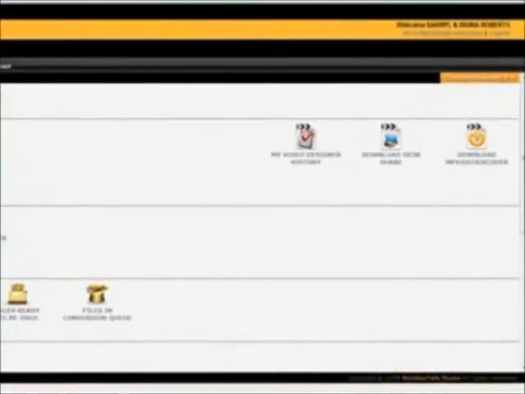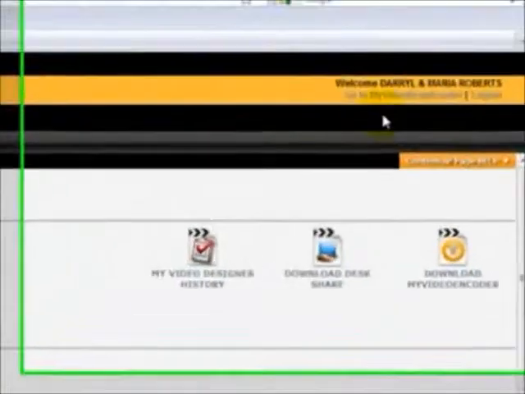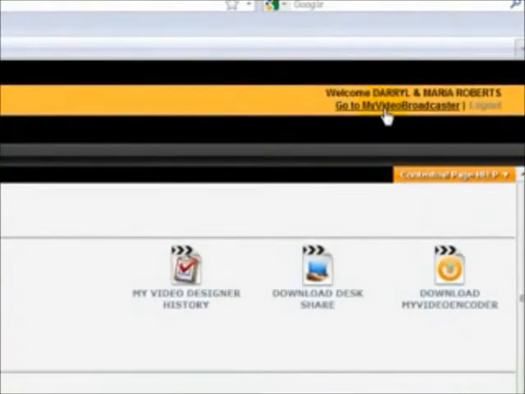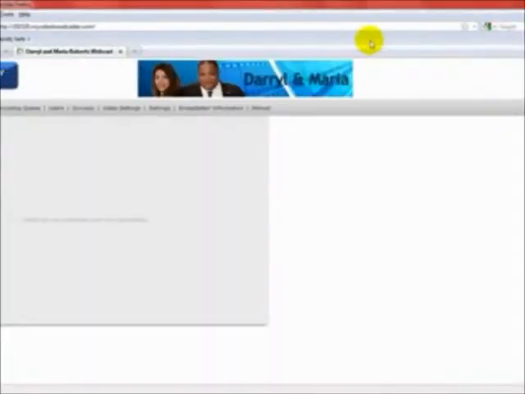Alright, so we're in our studio. Here's where we go to actually access our broadcast. Up here in the upper right corner, click on Go to My Video Broadcaster. When we click on it, a separate page will pop up.